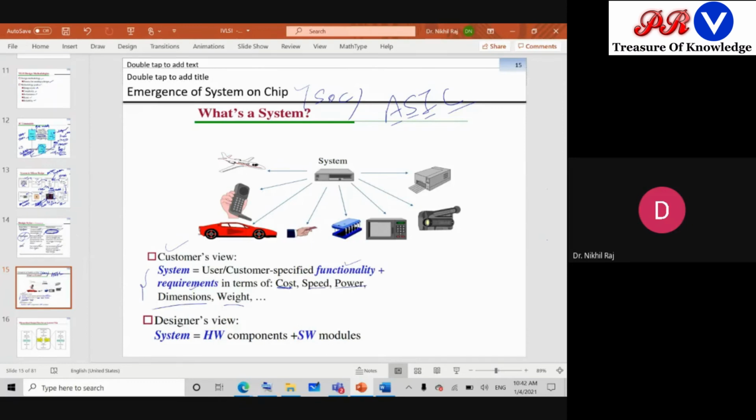But if we go through the definition of designer, it says system is nothing but the combination of hardware and software modules. Why is the designer saying like this? Because for a designer, the main matter is what type of components are used in the hardware, and since we are going for the semi custom, definitely some software will be used. So how those softwares will take these hardware parts and merge together, that is the big task.